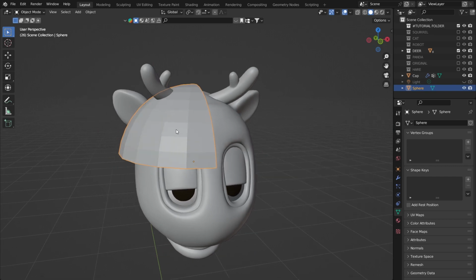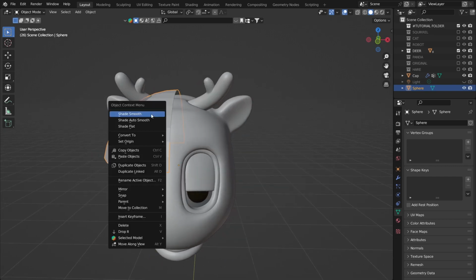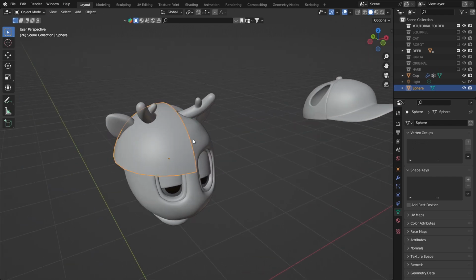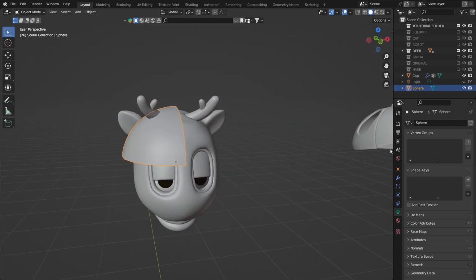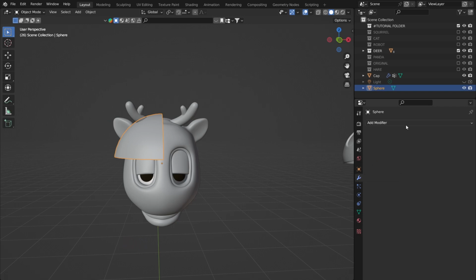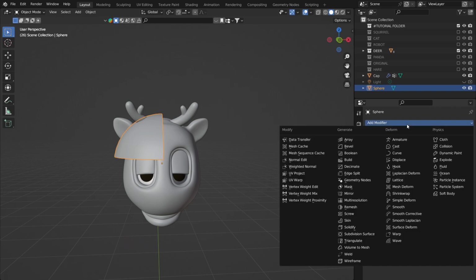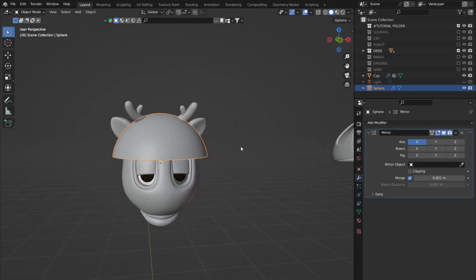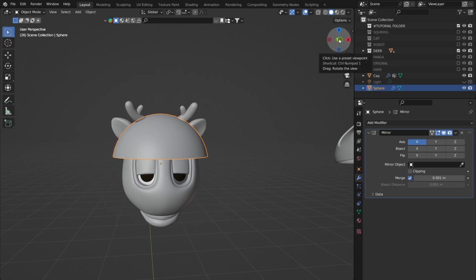But the first thing to do is to right click and shade smooth, so we're not dealing with those kind of facets. And we need to mirror this over to the right hand side. So if we go over here to the modifiers panel on the right hand side, the little blue spanner, and add a modifier, we can add a mirror modifier. And that worked pretty neatly automatically.